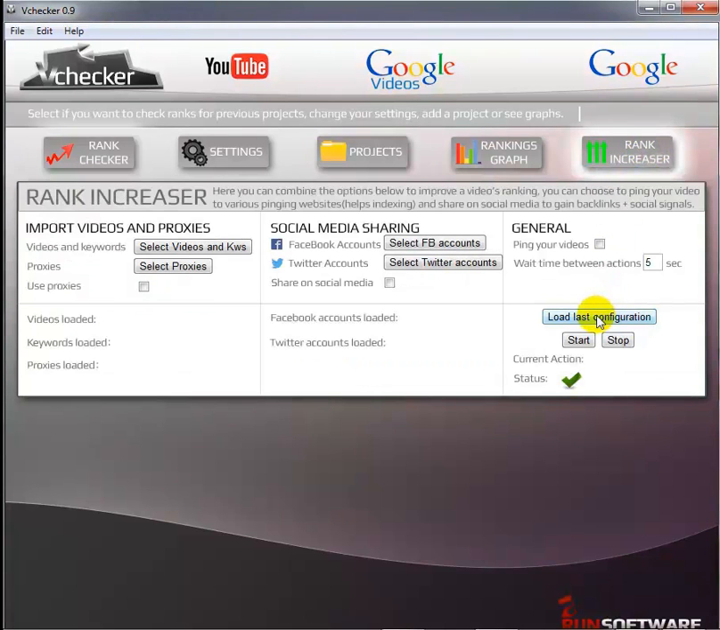Configuration, and I want you to take a look at exactly what happens when I click on this button right now. As you can see, I have 3 videos and 3 keywords loaded, and I have 1 Facebook account and 1 Twitter account loaded automatically, and my settings are set to share on social media, and my Ping Your Videos function is checked as well.